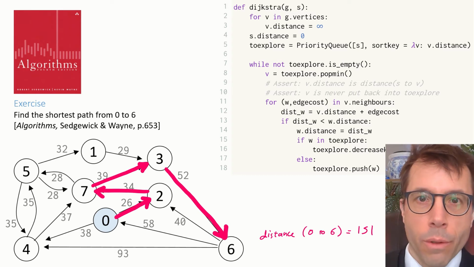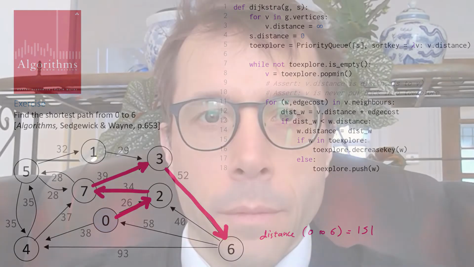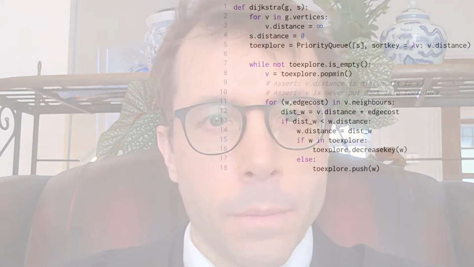This is the answer you should have come to. Total distance from 0 to 6 is 151 along this path here. Okay, that's the algorithm. Now let's analyse its performance.